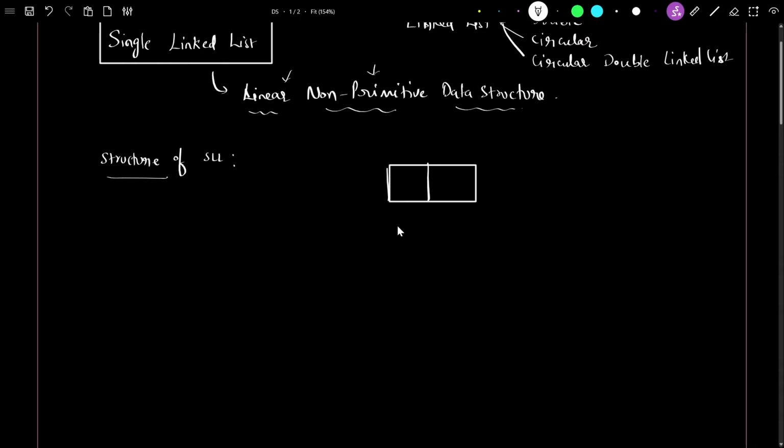So a linked list consists of a node, a group of nodes. So let's say this is node 1. It consists of two components. First component is named data, and the next component we conventionally call next. Here data means it stores some value. Next stores the address of the next following node. We'll understand it with an example.